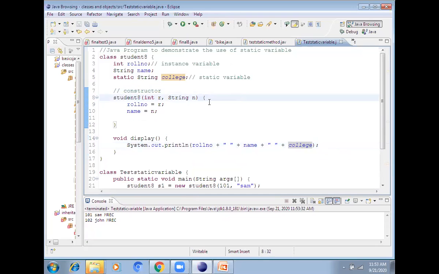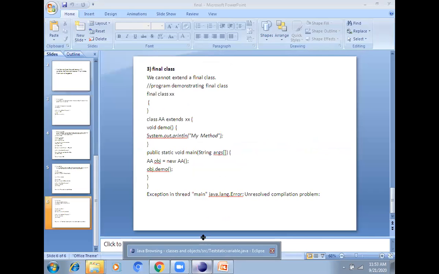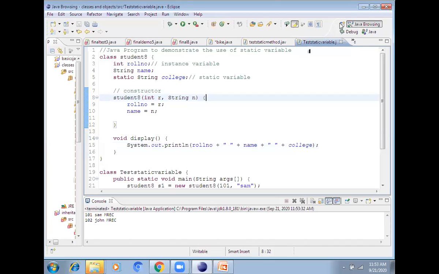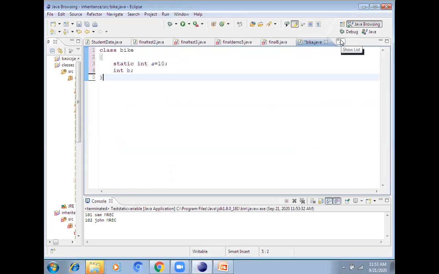Now why did I tell this? I want to show you the static block. Blank final variable you have seen. Now I want to tell you about the static blank final variable. Blank final variable you have seen.